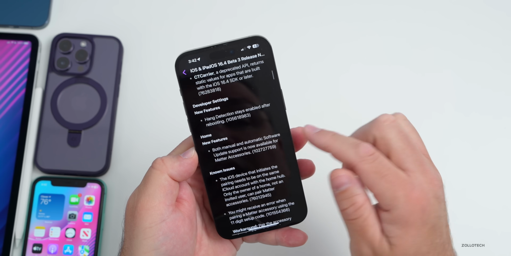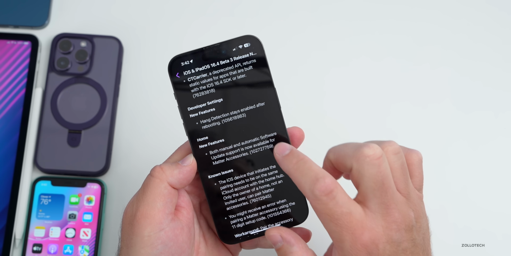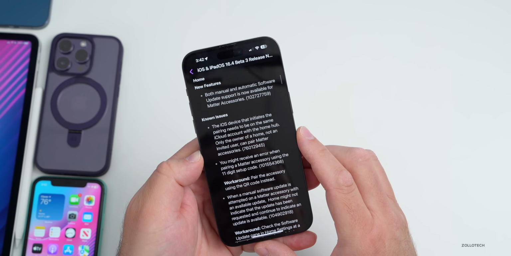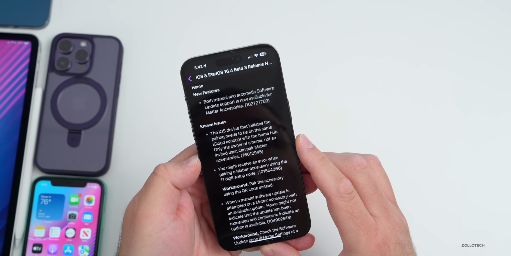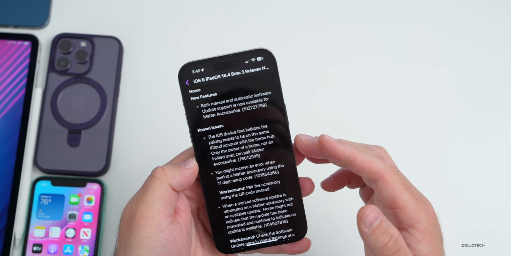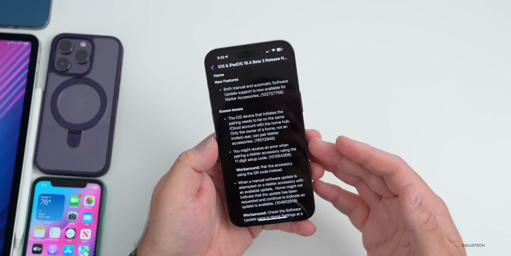Some, such as new features, you'll see both manual and automatic software update support is now available for Matter accessories. That was there before. Other times there's issues where it says the iOS device that initiates the pairing needs to be on the same iCloud account with the Home Hub. Only the owner of a home, not an invited user, can pair Matter accessories. So there's still some known bugs in here.